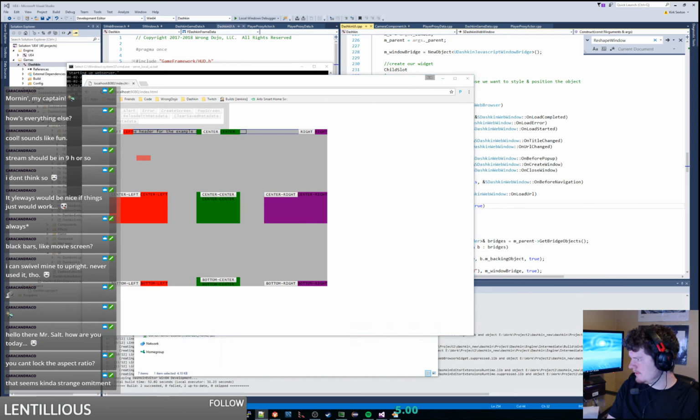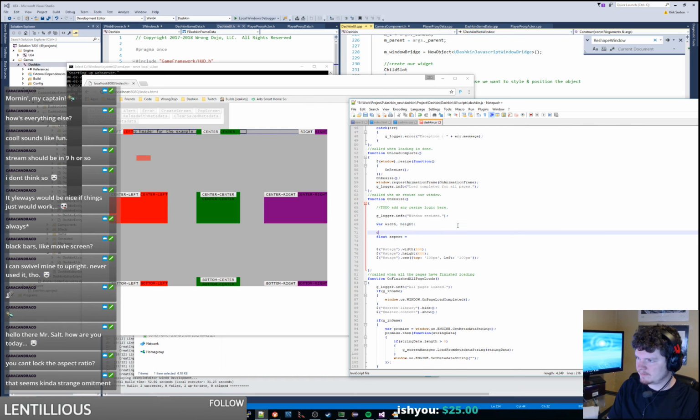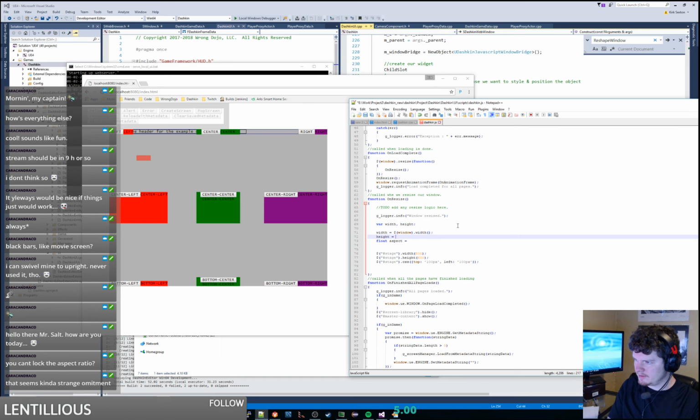Alright, so let's get the float aspect. Get window size, jQuery. Let's see. Window.height. Size of the entire window, which is what we want. So basically we're gonna have the bar width and height, so we're gonna say width equals window dot width, height equals window dot height. So this is gonna be width divided by height.